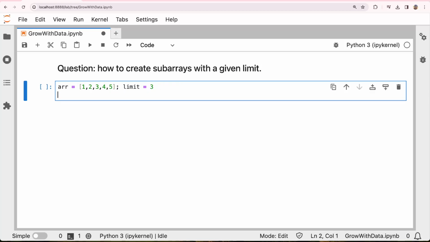Let's see. Here, the threshold limit is 3. So when you split the array, you put 1, 2, 3 as one array, and then 4 and 5 as another array. If there are 4, 5, and 6, then the last array is going to be 4, 5, 6. So the subarray's length should be a max of 3. If there are any remaining elements from the input array, you can just give that as the last array. So how do we address this?